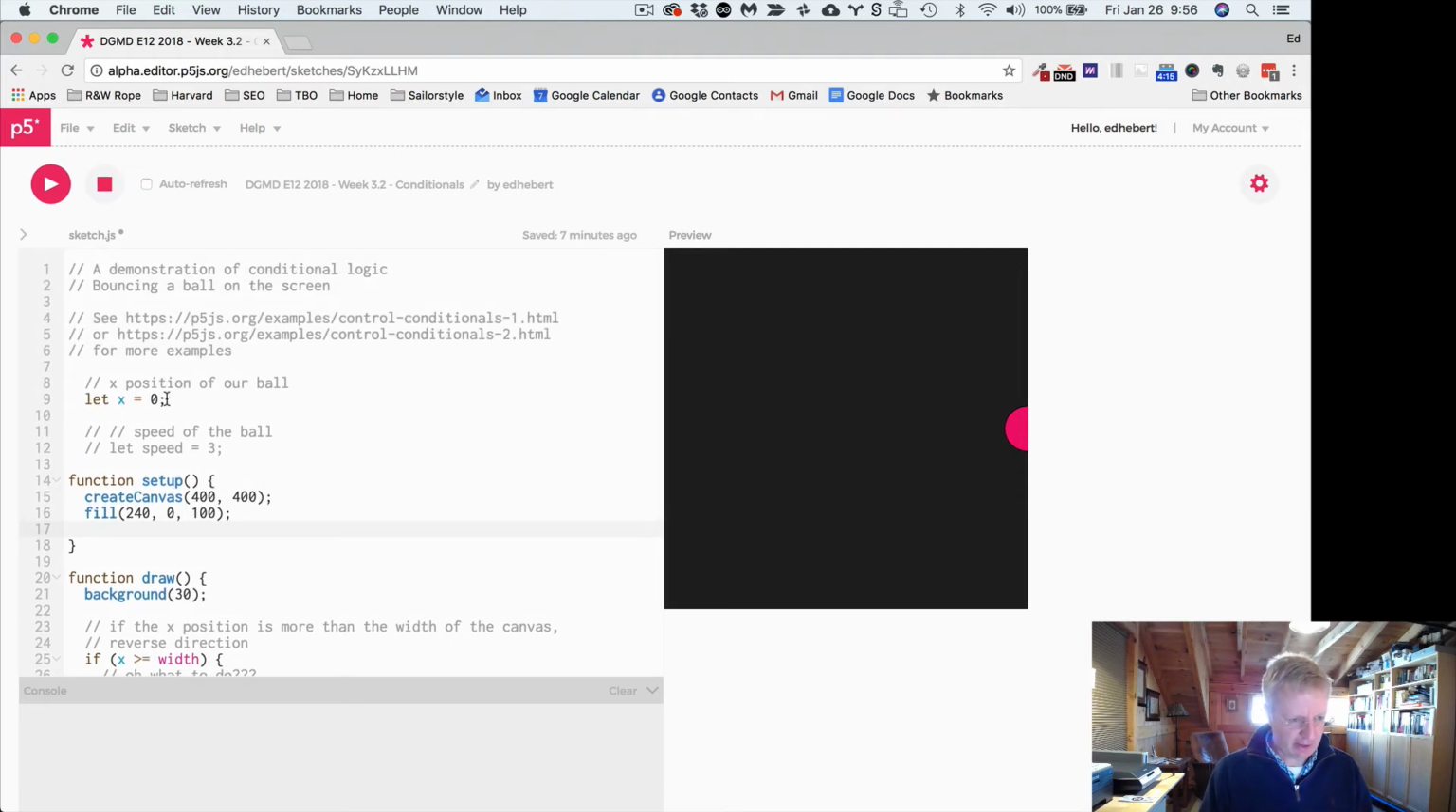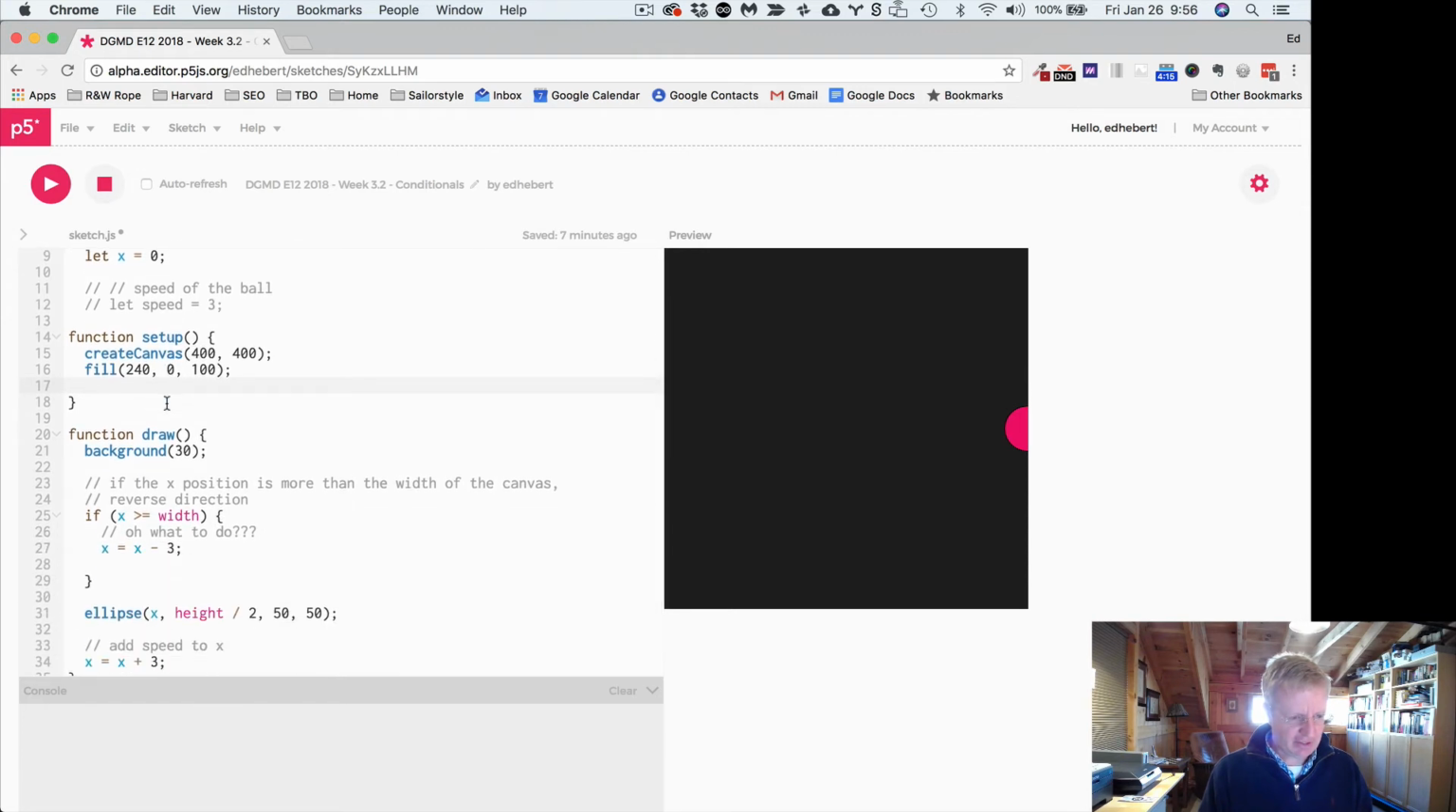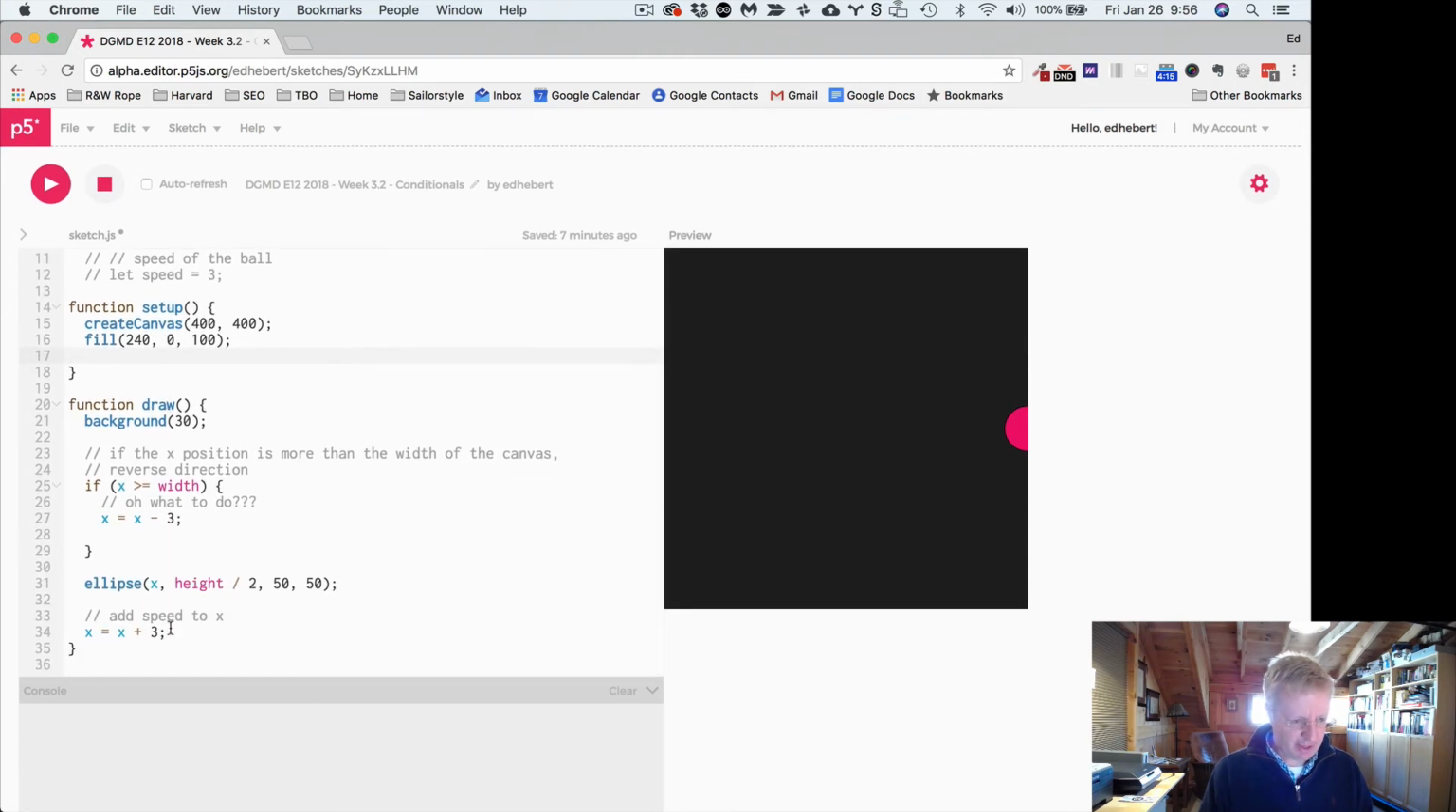Okay, we start at 0. X is incrementing by 3 each time after we draw the ellipse, and then when it gets to 402, we say, okay, when x equals 402, now this line of code is going to execute. So what happens here? 402 is greater than or equal to 400, yes, okay, so what do we do? We subtract 3. So now x is equal to 399. We draw our ellipse at 399, then we add 3. It's 402 again.